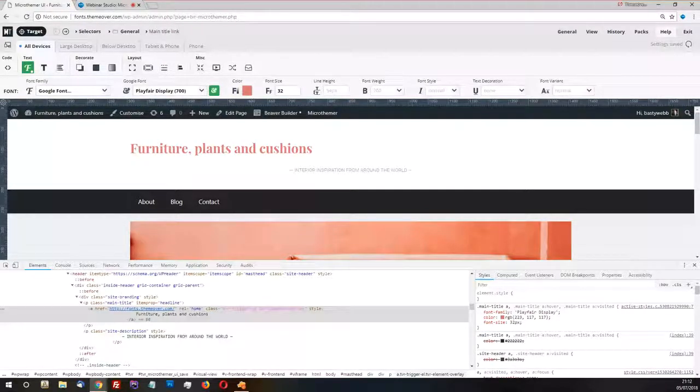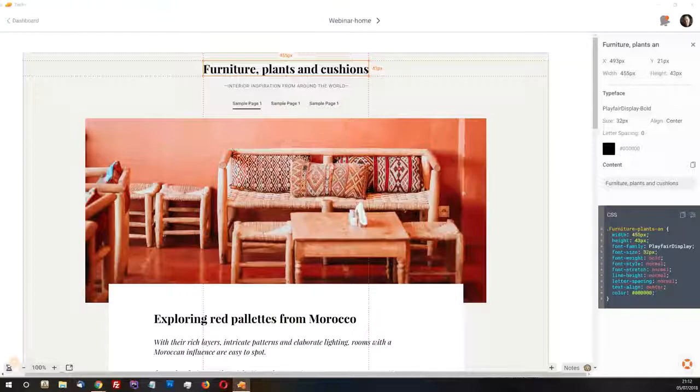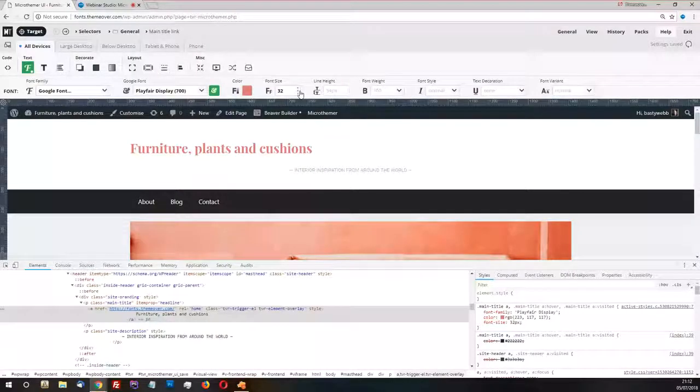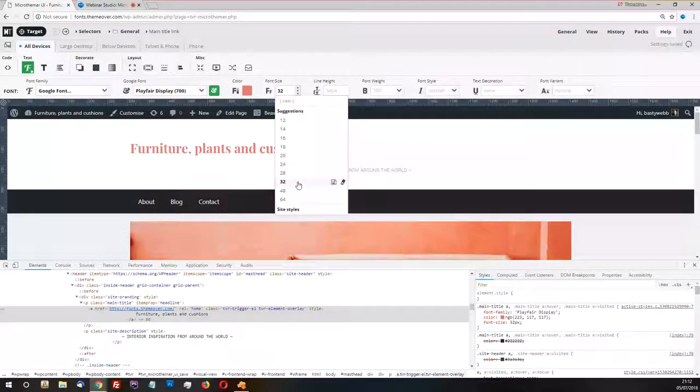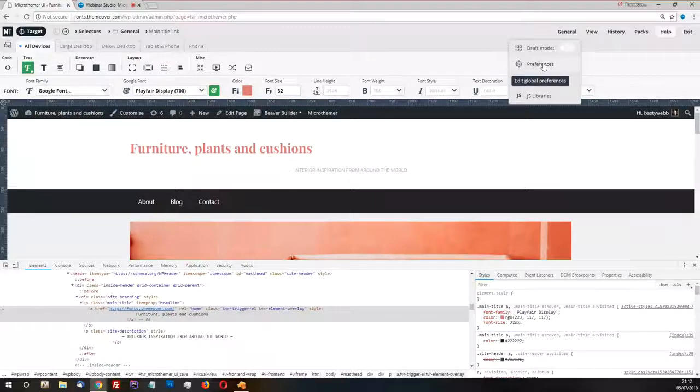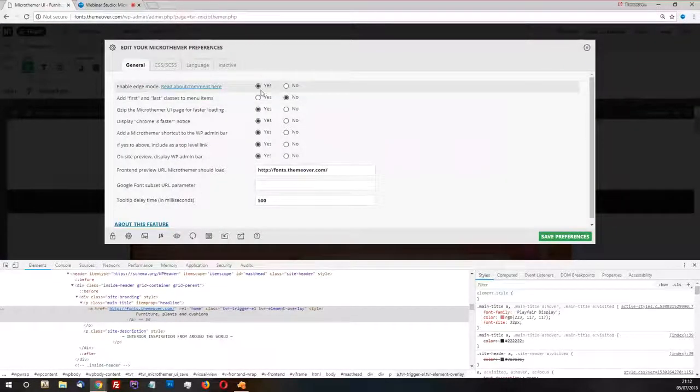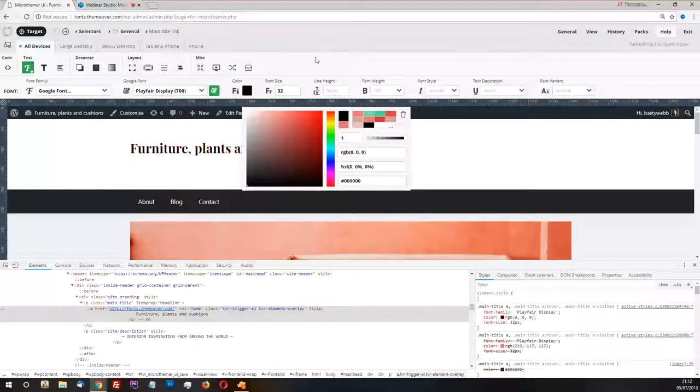This is a new feature whereby MicroThemer remembers the styles that you've added, and even suggests them. You can clear the suggestions, by the way, either individually or all at once, or load them back. In order to get this functionality, because it's experimental but about to be released, go to Preferences and then set Edge Mode to Yes. So you can do that now with the latest version of MicroThemer. Okay, so I'm just going to take this and put this to black, because that's actually the color used in the design.